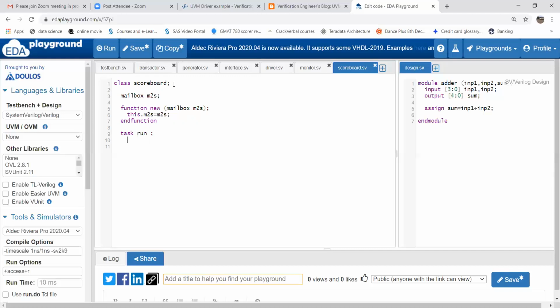So here I have to take the data from the monitor, repeat 10. So here again constructor PR. So repeat 10 begin. Monitor to scoreboard dot get. I am getting the data from the mailbox and storing it in the transactor class. It is the object of the transactor. So now I have stored the data. Next I have to check. Display.